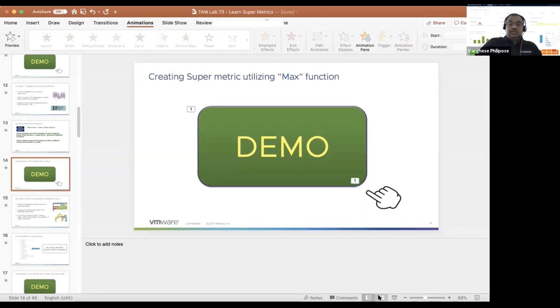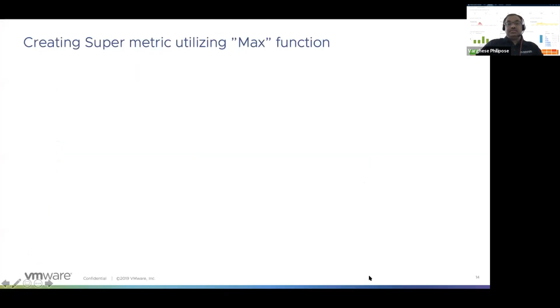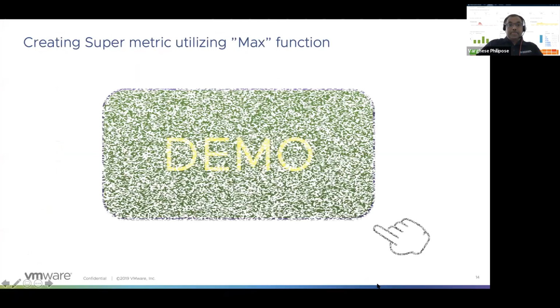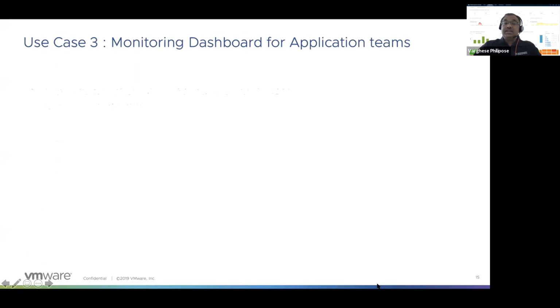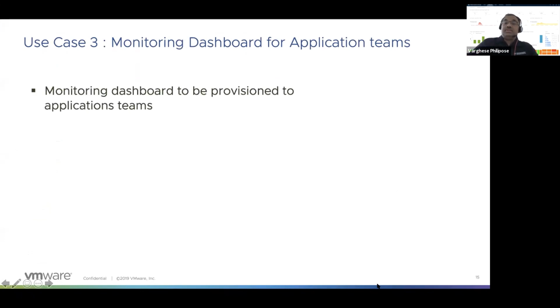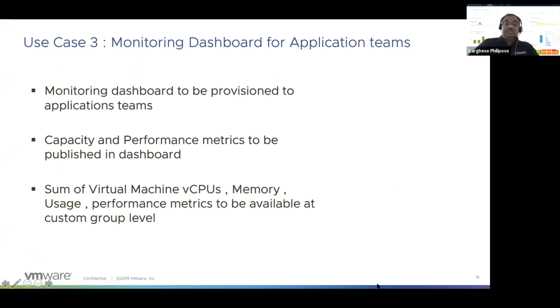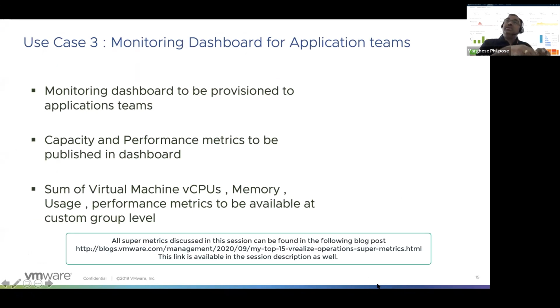Let's go further. Okay, so let's look at the next one. Monitoring dashboard for the application team. This is again one of the same thing, right? So capacity and performance. We saw the max CPU value, max memory balloon value. Same thing happens here as well.